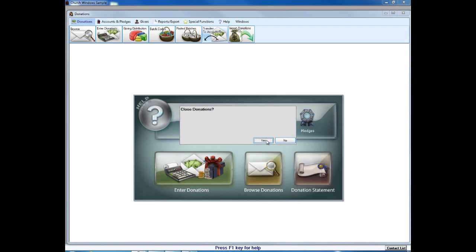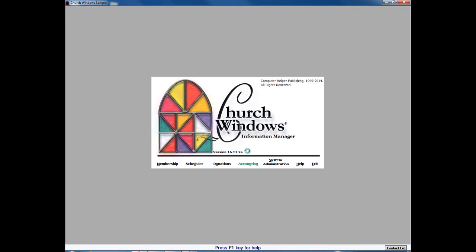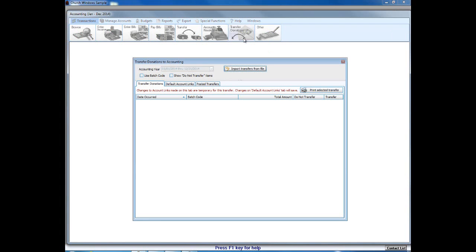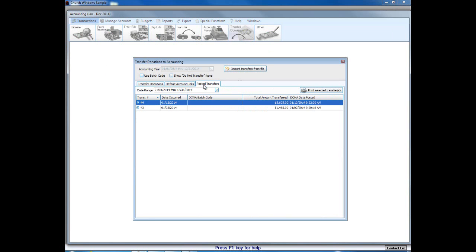So if we close out of donations and go over to accounting now, right here at the very top of the accounting module under our accounting transactions list, we have the option labeled transfer donations. When we click on that, it opens up the exact same window as the one we were seeing in donations, except it's called transfer donations to accounting, not transfer to accounting. So we've got transfer donations with default account links and our posted transfers.